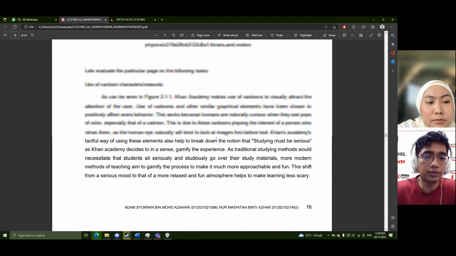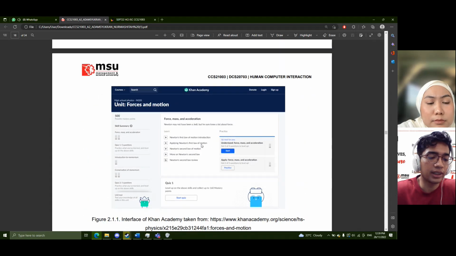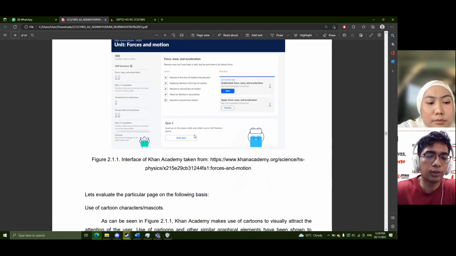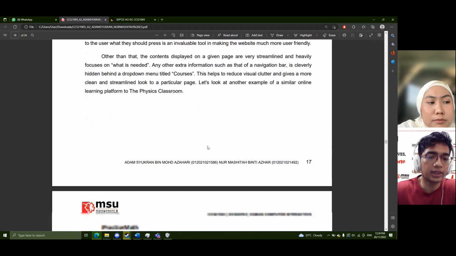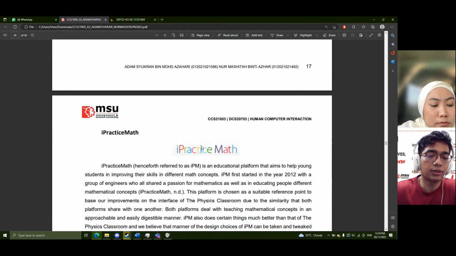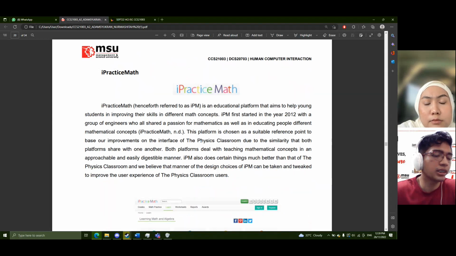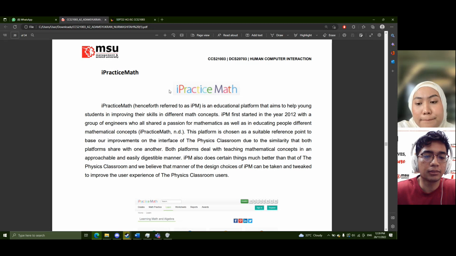Next is also a lot simpler. You don't have a lot of unnecessary information. Later on, when we talk about the interactivity issues, we can see that the previous website does put too much information. So next reference that we would like to use is iPractice Math, which is a math website that you can use to learn different math concepts.